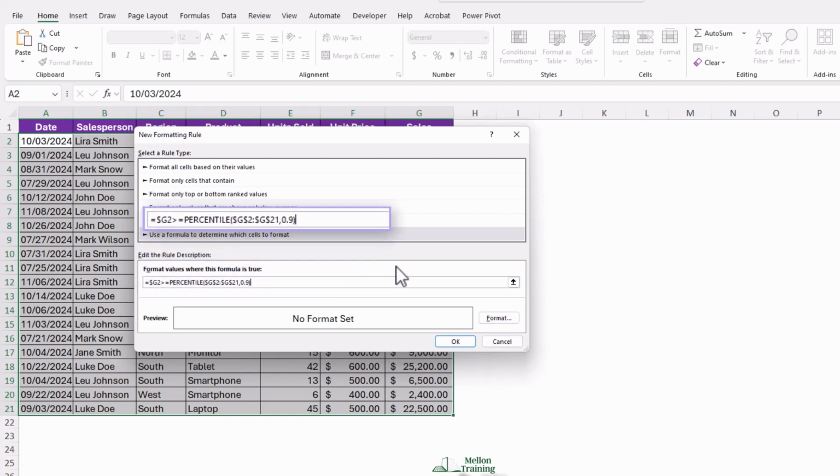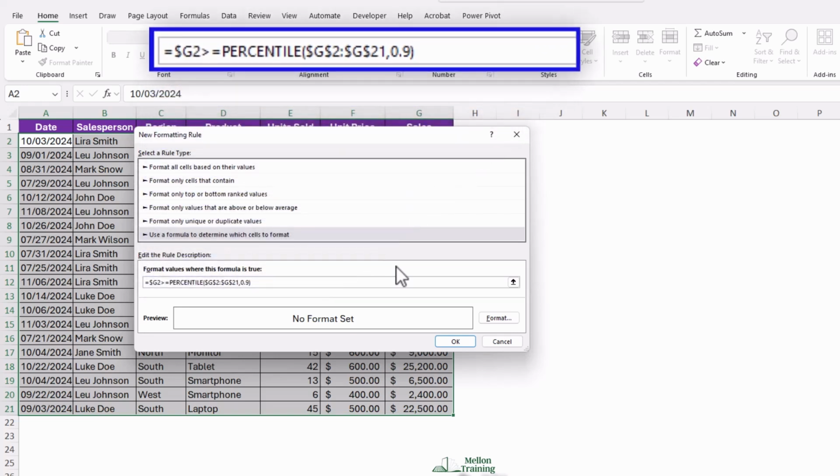Let's break down the formula step by step in simple words. This formula is often used in Excel to identify whether a specific value in a range is greater than or equal to the 90th percentile of that range. The 90th percentile is a value that separates the top 10% of the data from the rest. The formula compares the value in G2 with the 90th percentile of all values in the range G2 to G21. If the value in G2 is greater than or equal to the 90th percentile, the formula returns true. If the value in G2 is less than the 90th percentile, it returns false.